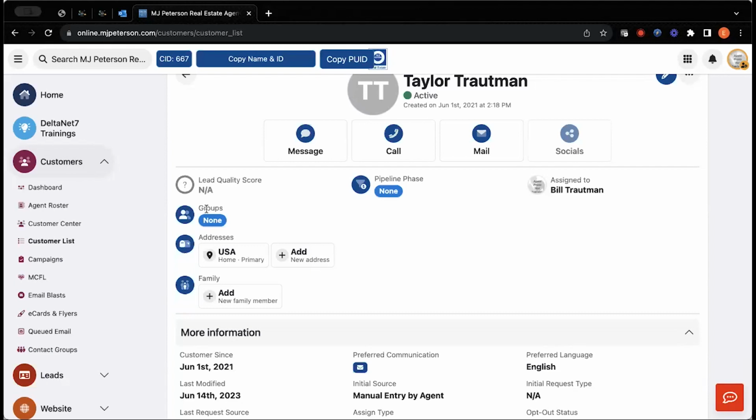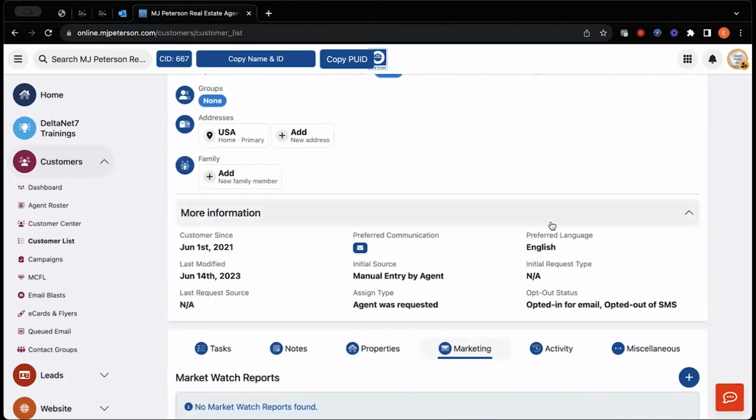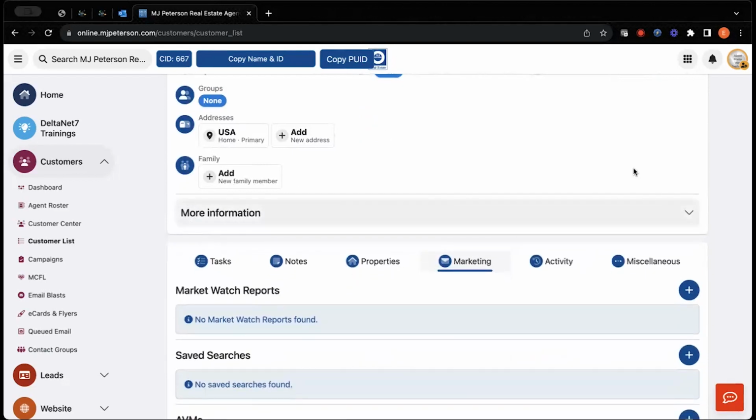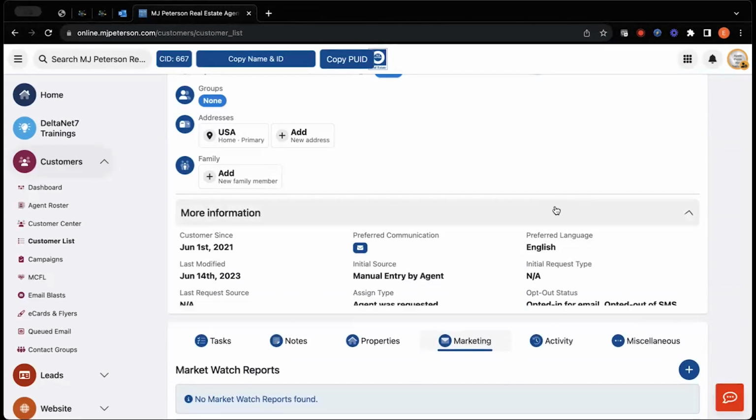Groups are going to be any groups that you have tagged to this customer profile. Again, we'll get into groups in a minute here, but those are where those will populate. Addresses and family members. Underneath more information, it's kind of hidden, so don't let that escape you. There's a little drop down there. It'll give you more of an overview of how this customer record was created and where it came from. Preferred communication as well. But other than that, this is just an overview on how the record was created and where it came from.